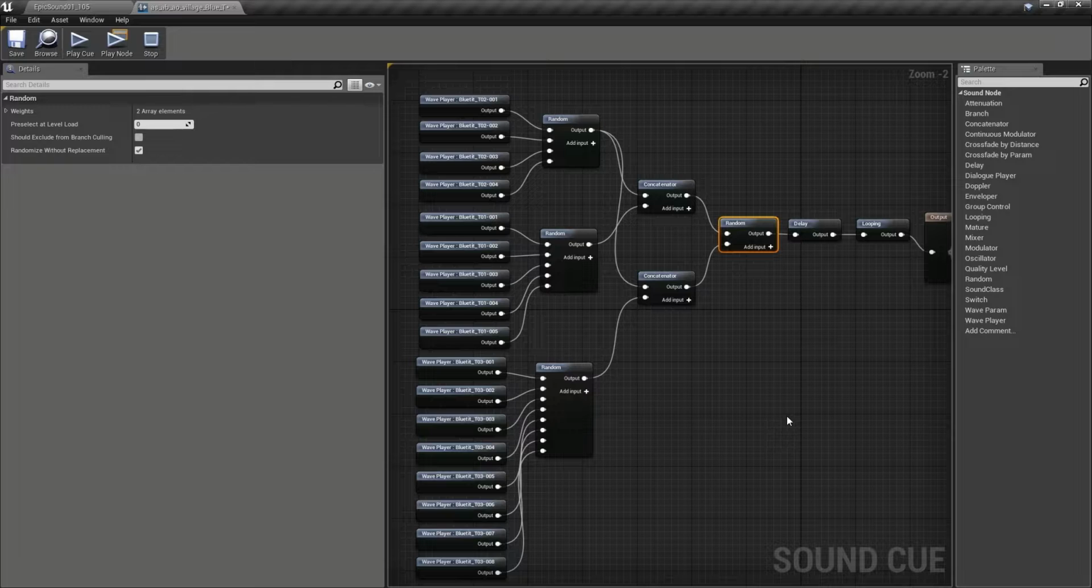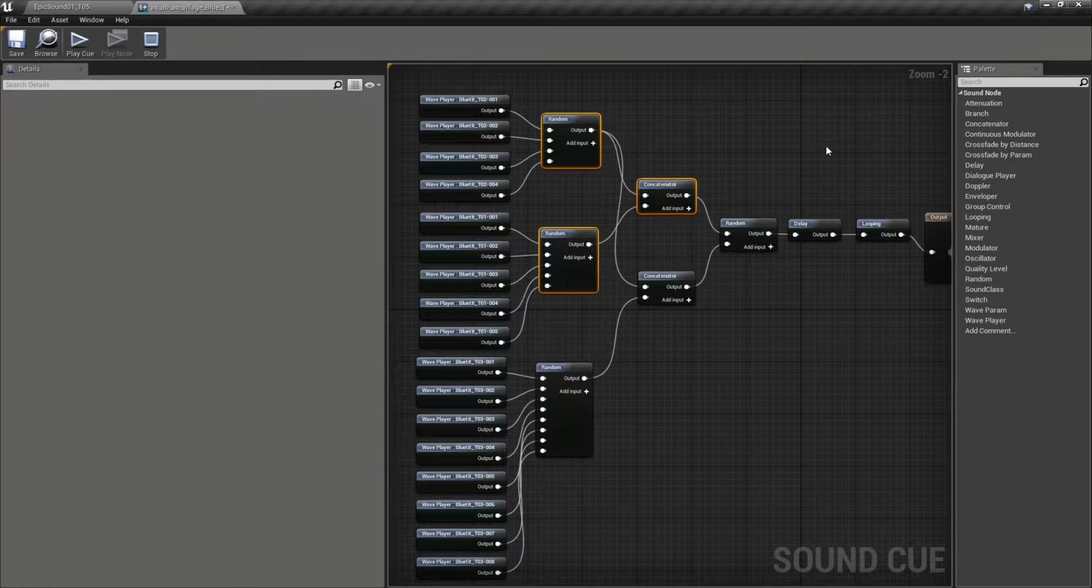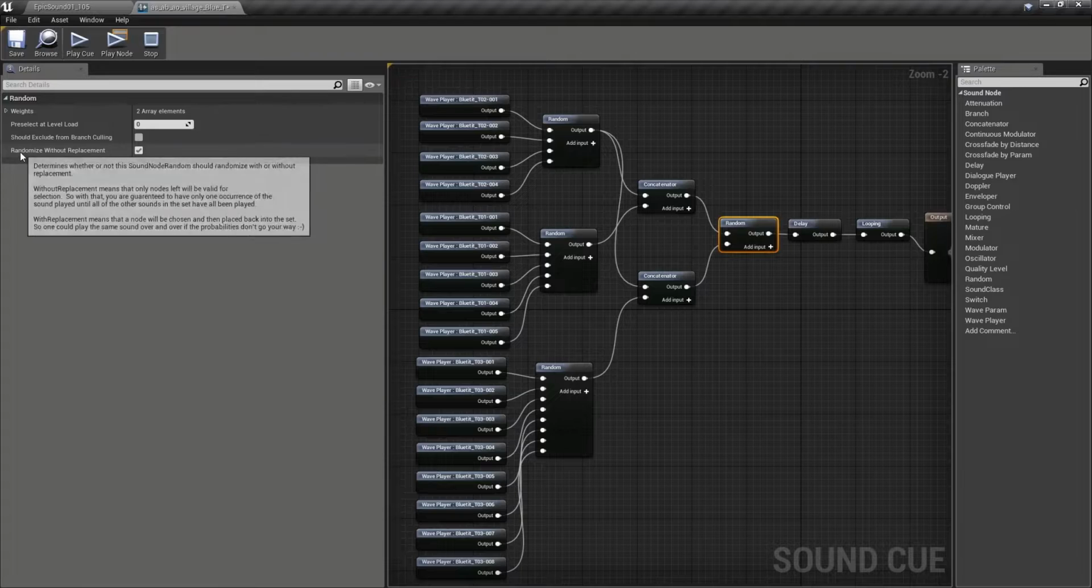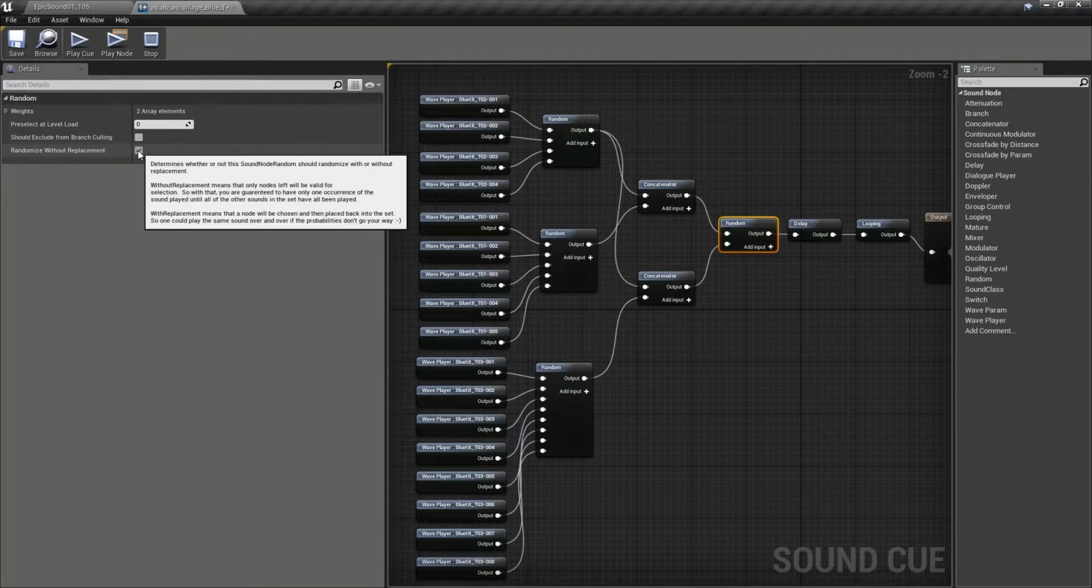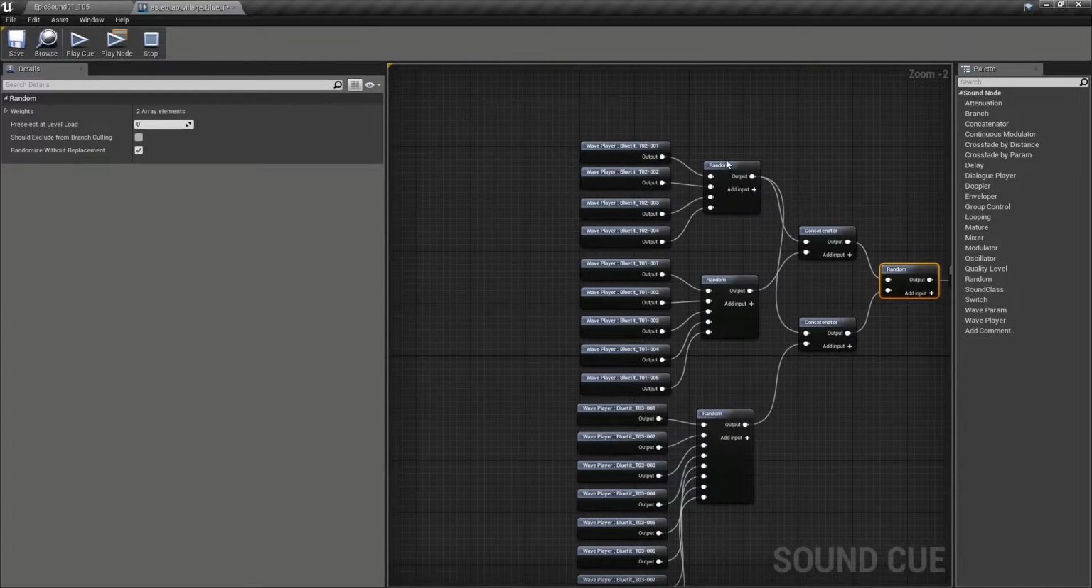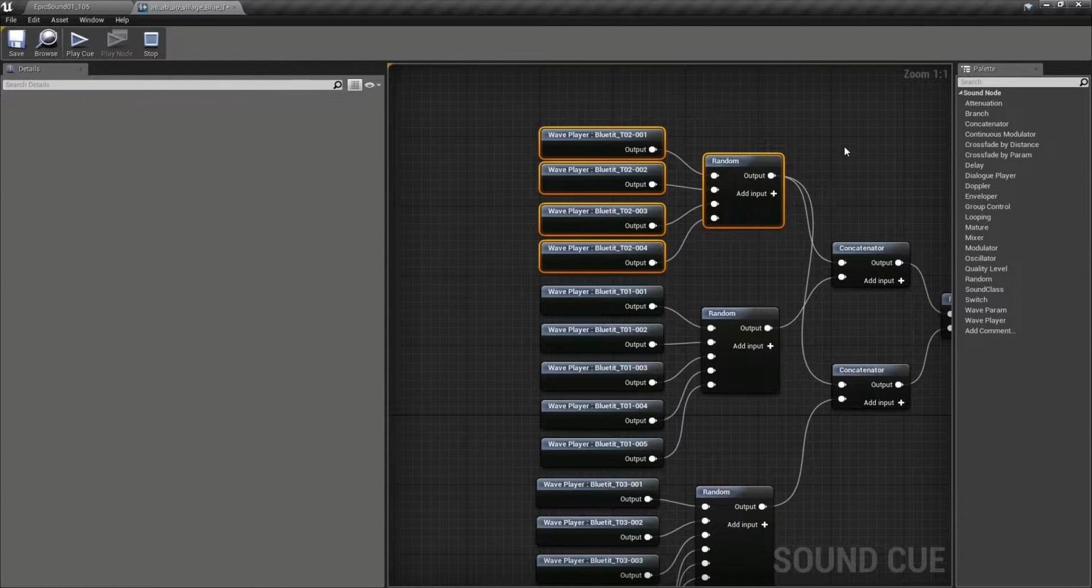But it's attached to a random node, and that isn't random. A random choice would potentially allow for this first phrase to be repeated. If we look at the random node, what we can see is that it actually has randomize without replacement checked. Now, to look at how this randomize without replacement function works, we're going to focus in on this area for a moment.